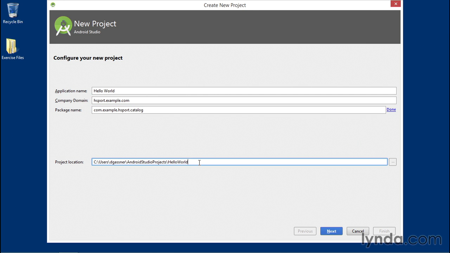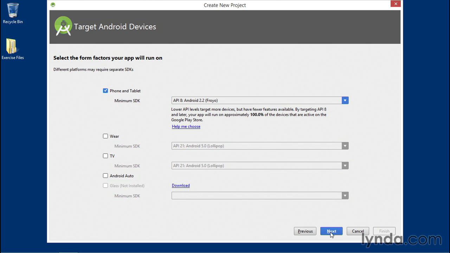Next, I'll indicate where I'm creating my project on disk. The default is a folder named Android Studio Projects underneath my Home folder. This is just a folder. It's not like an Eclipse workspace that contains configuration information, and if you prefer, you can place the project anywhere else on your hard disk. I'll accept that location and click Next.